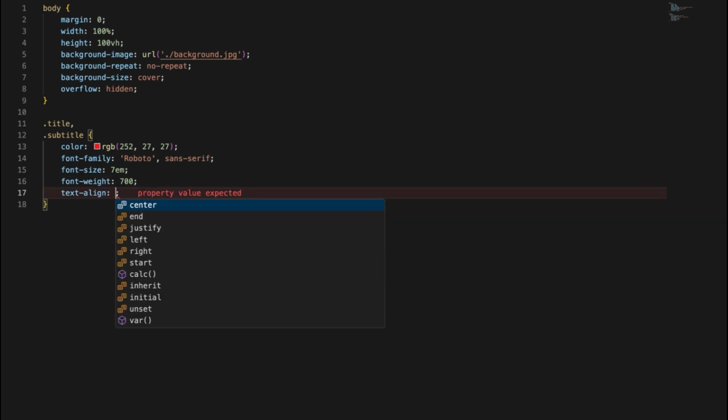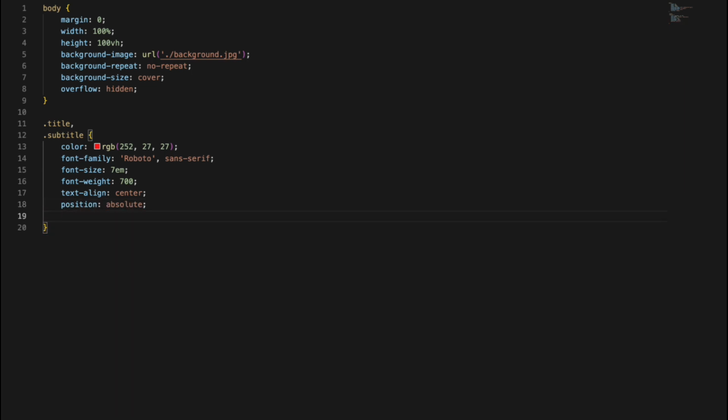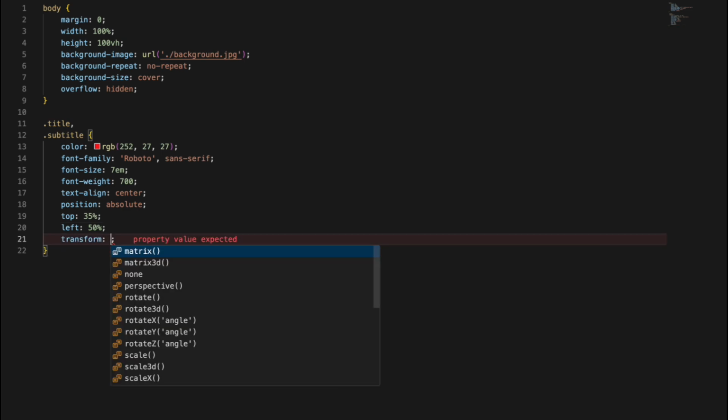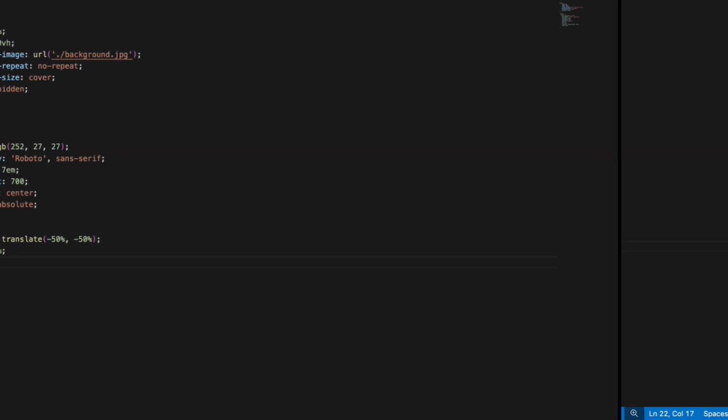Then we need to set the absolute position for our text so that it is above the background and the fire animation. In this case I will set the top 35%, and the left 50% so that it is centered on the x-axis. And don't forget the transform translate property so that our text is displayed properly. Also for a text we need to set width to 100%.